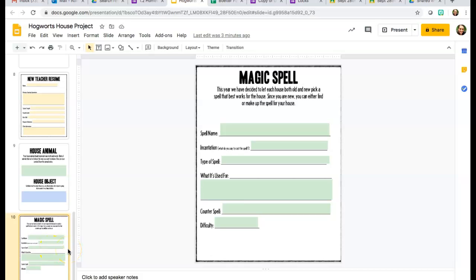The next one is a magic spell. So the magic spell is a spell that you're going to create. Each house, both old and new, pick a spell that best works for their house. Since you are new, you can either find or make a spell for your house. So you're going to name your spell, you're going to write down how to say it, what type of spell it is, what it's used for, the counter spell, and how hard it is to perform. So think of some of the spells that you've read already in the book and think of what you would want your house to be really good at to create a spell.